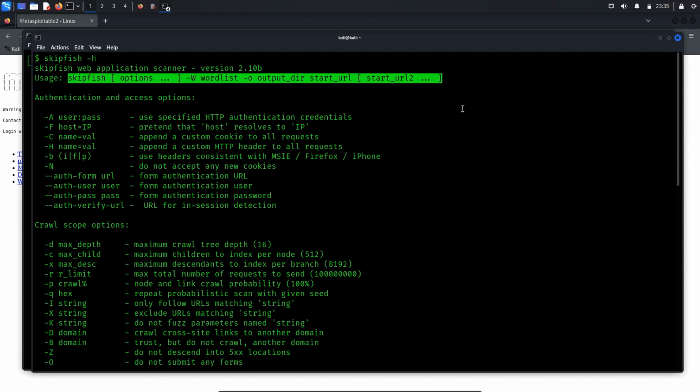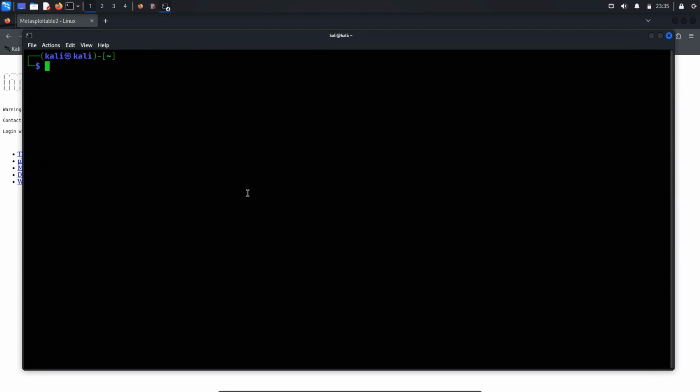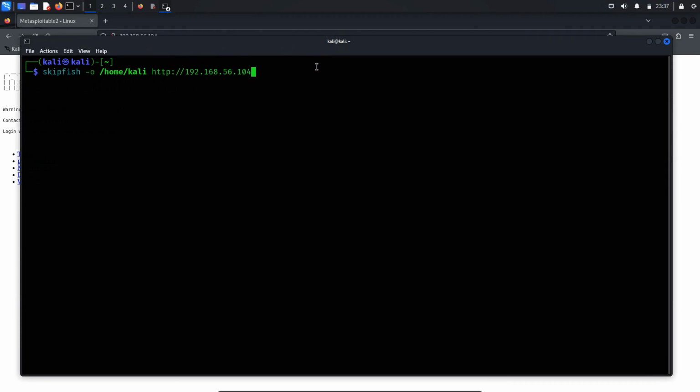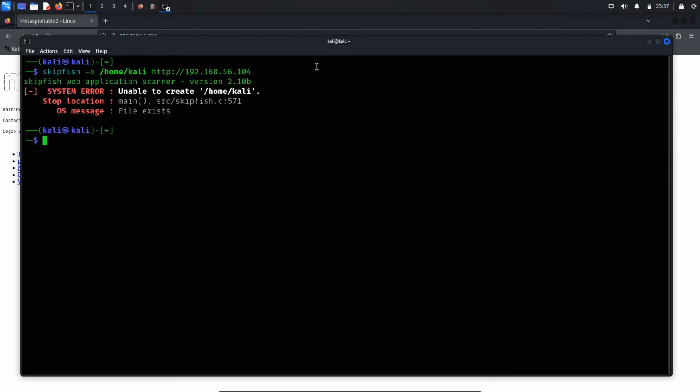To execute Skipfish against the target website, start by opening a new terminal. Type skipfish, then designate your output directory using the -o flag followed by the location. Finally, specify the target website. There seems to be an issue. I forgot to specify the directory where the report of our target will be automatically created and stored.